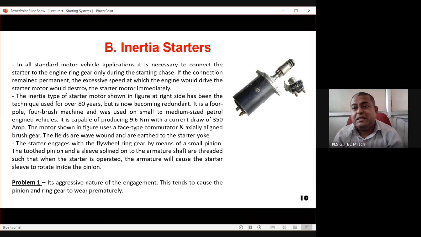So if the disengagement of the starter motor does not happen, the engine would be driving the starter back, and the starter motor will get destroyed automatically because the engine is rotating at a very high speed. Okay, so this line is very important. If the connection remained permanent, the excessive speed at which the engine would drive the starter motor would destroy that starter motor immediately.